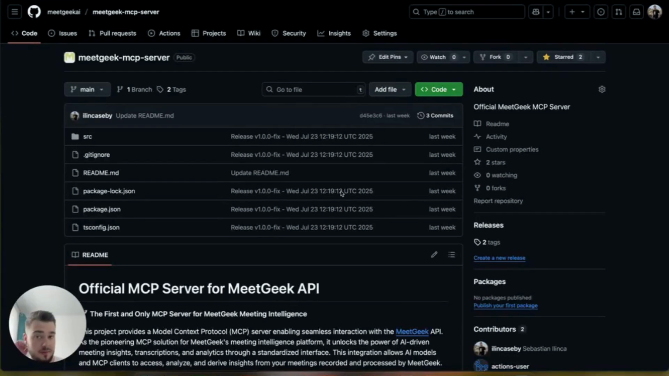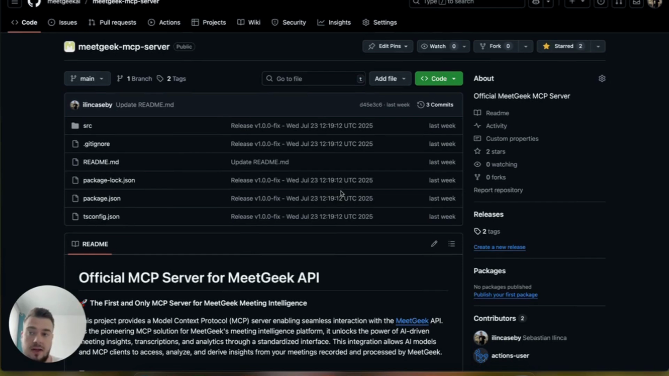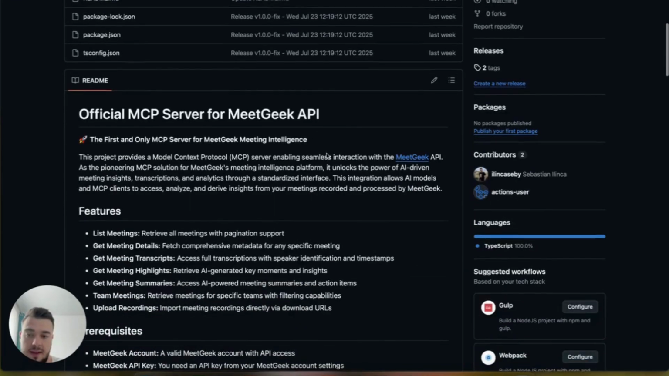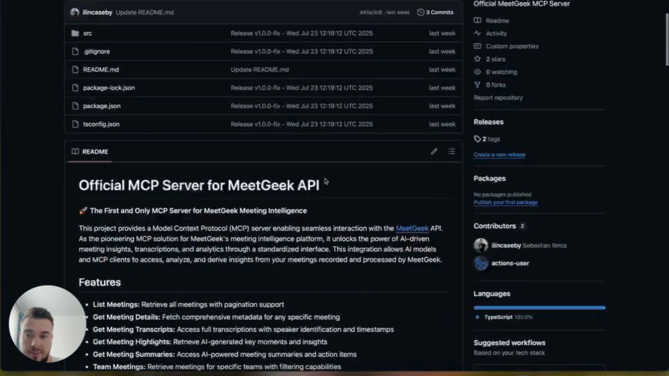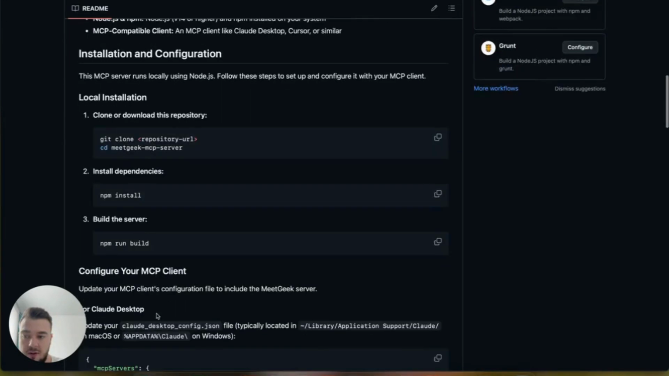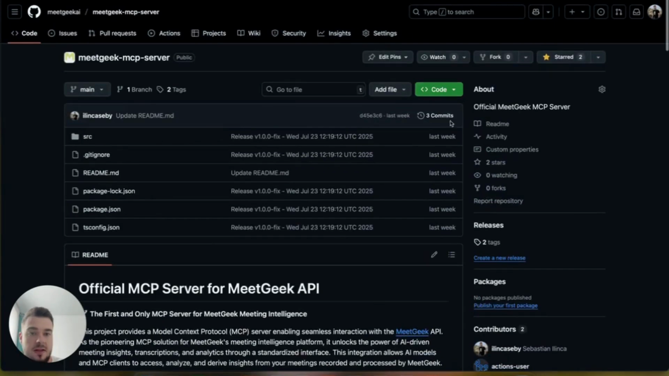Hello everyone, this is a tutorial for integrating with Cursor and Claude desktop app, our new MCP server. This is the public repository where in the README you have all the configuration steps you need.